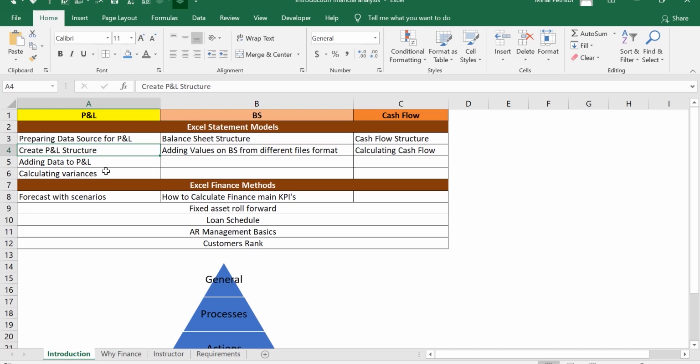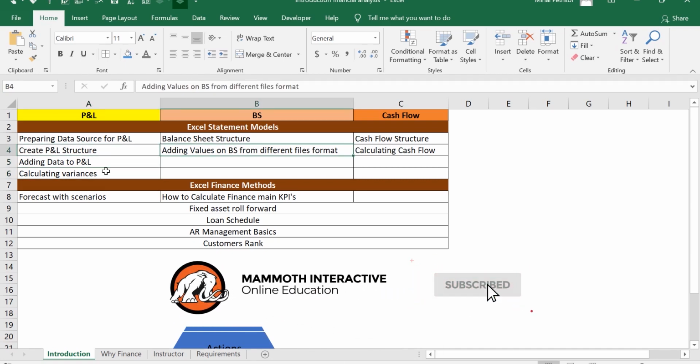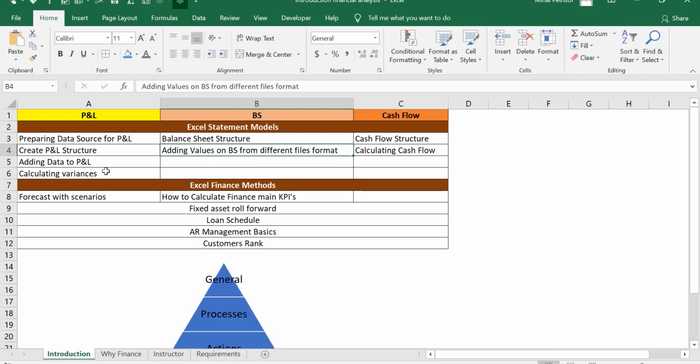We will present many versions. In fact, there will be 2 versions, but we will choose one. We will talk about that in details. Then we will see how to add data to the P&L, calculating also the variances. And for sure, in the future videos, we will talk about the other reports like balance sheet and cash flow.